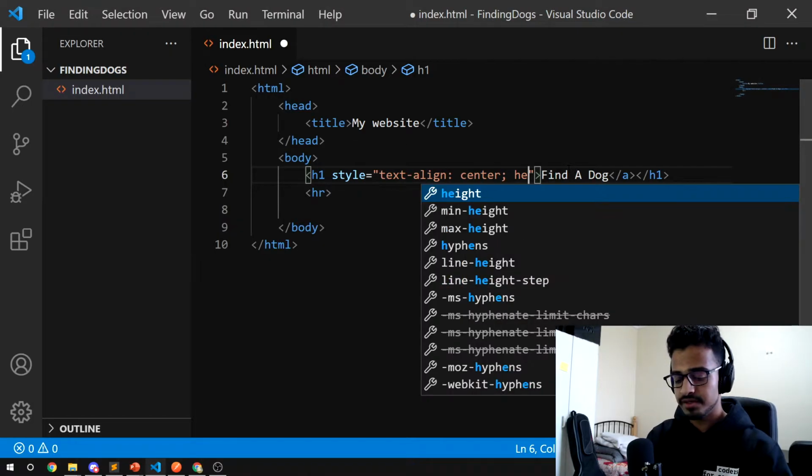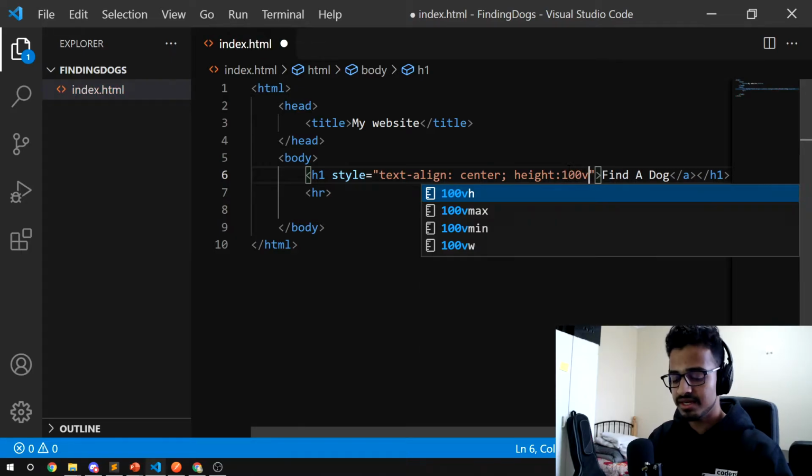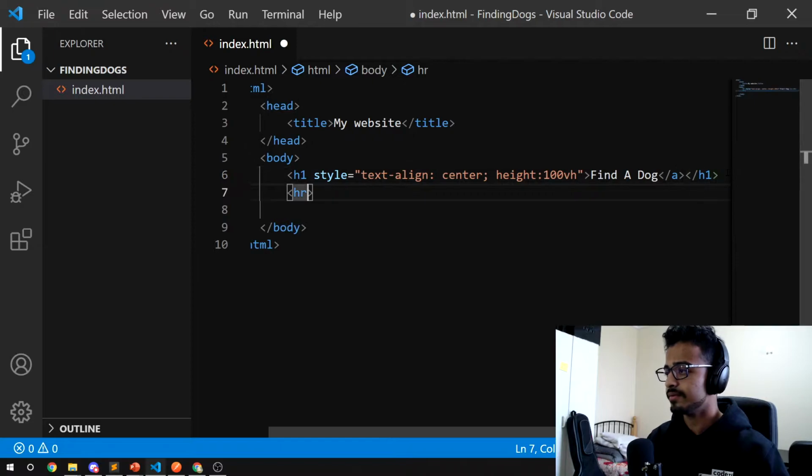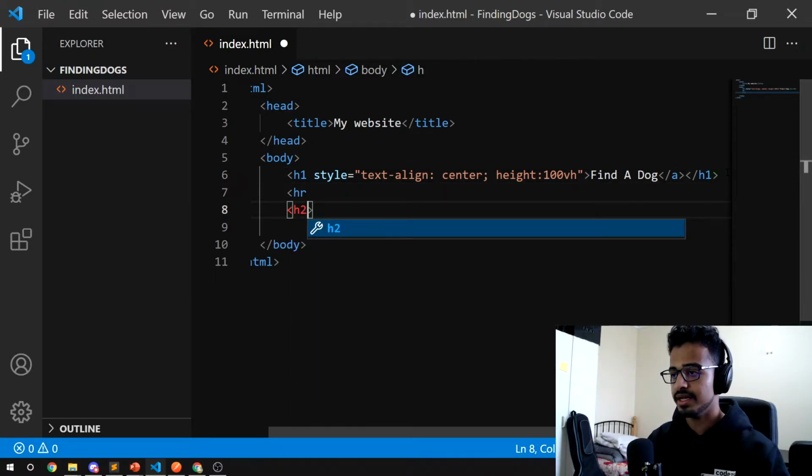Technically, I would have to set the height of this here to like 100 so that it actually scrolls down. And I'll just make another tag here.